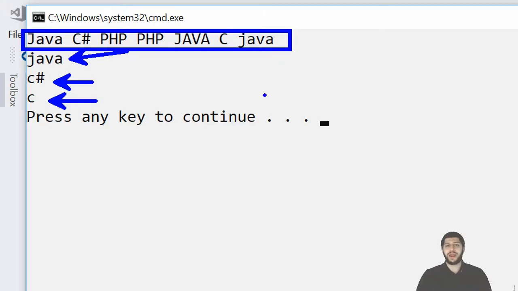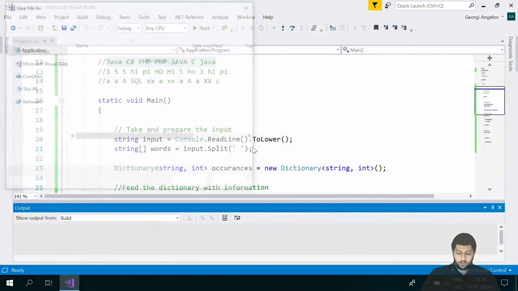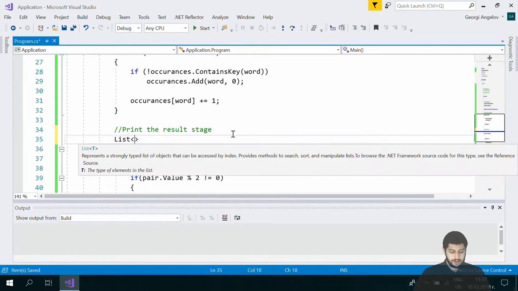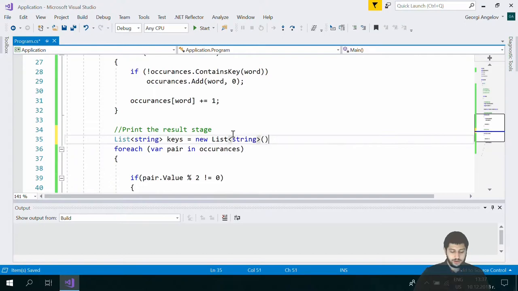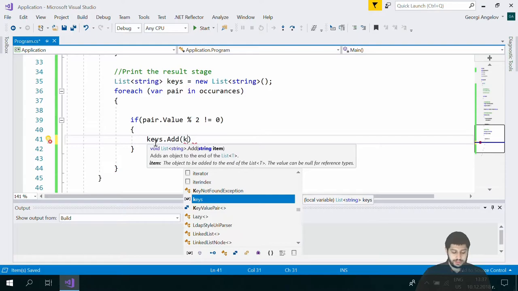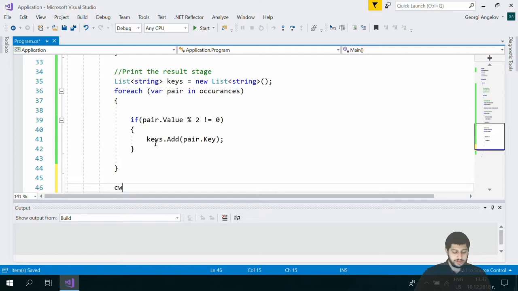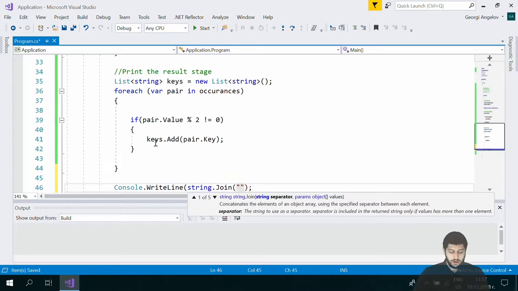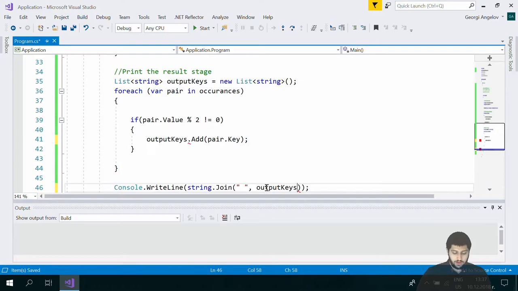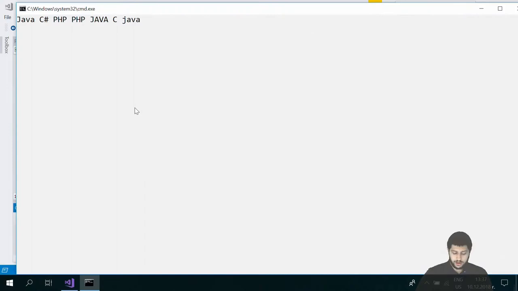Okay, and now we need to print the sequence on the same line. So instead of doing this, what we can do is say list of string, these are the keys, new list, just add the pair's key to the output list. Finally, just output the list. Okay, so we say string join with a whitespace delimiter, the output keys. Okay, so it should be working. We get Java, we get C Sharp, and we get C.